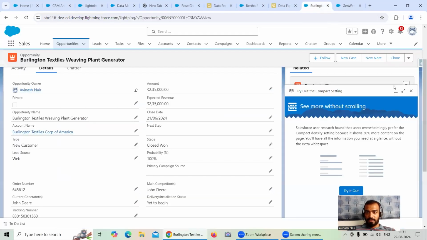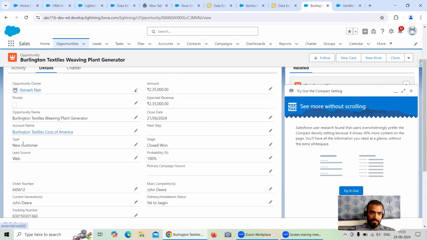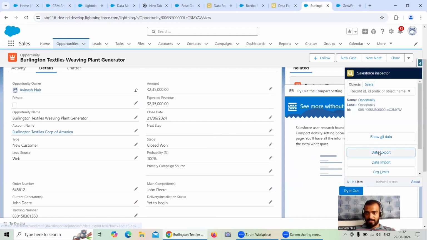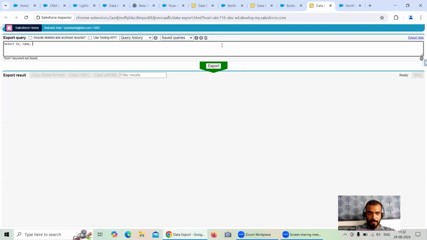Fine. And similarly for opportunity also, what I can probably do is I can take something like type and lead source maybe, or stage. Yeah, I can take type and stage. Okay, let me try out with type and stage. So again, I will just write here opportunity.